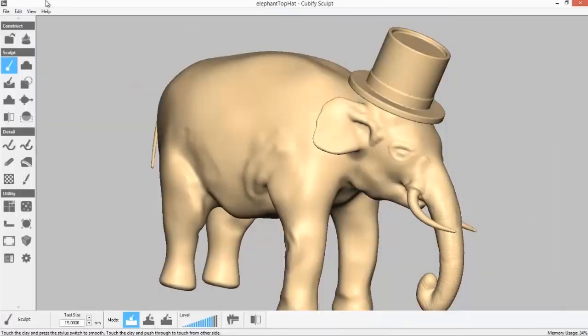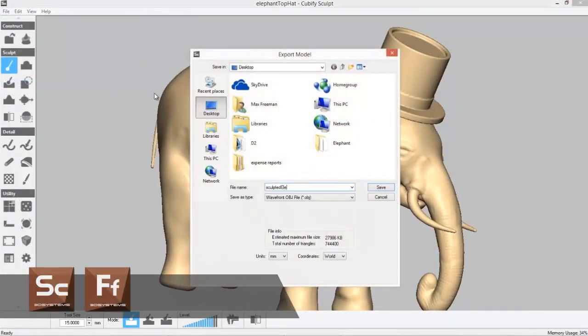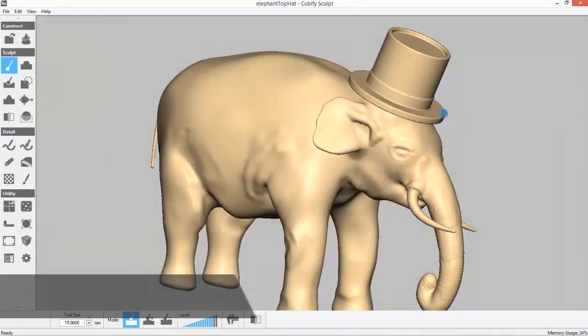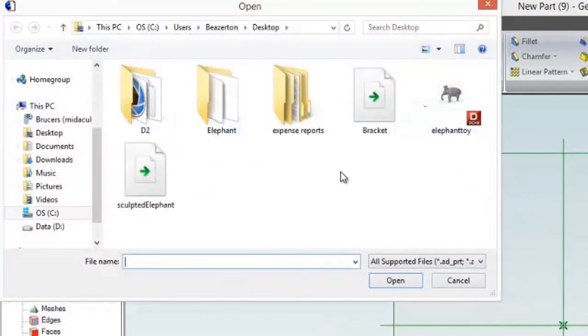The software supports artistic mesh files created in other software like Cubify Sculpt, Geomagic Freeform, Maya, and Rhino, meshes from 3D scanners, or files downloaded from online stores like Cubify.com. Incorporating these files into your design process allows you to add incredible detail to your CAD files.